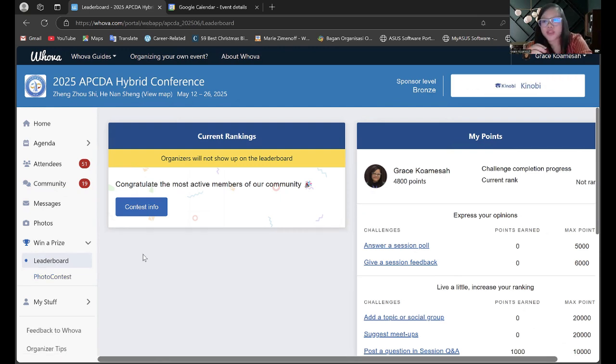The leaderboard is actually a scoreboard which keeps track of your scores whenever you do something inside Whova. For example, when you send a message to someone, when you add a discussion group or a discussion topic in the community, or if you like a session, or add a specific session to your agenda, and so on. The more active you are in Whova, the more points you get, and the leaderboard is basically ranking you based on those scores. So if you want to win this contest, you need to be as active as you can in the conference and in using Whova.